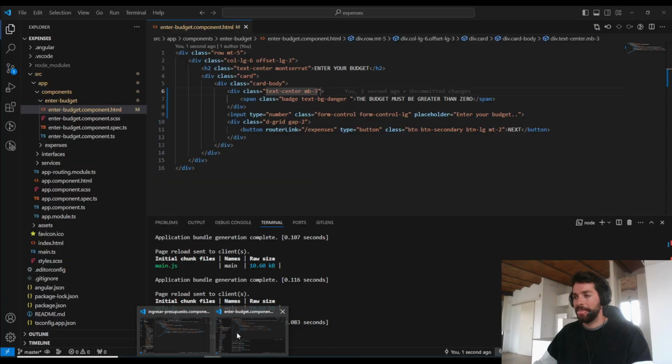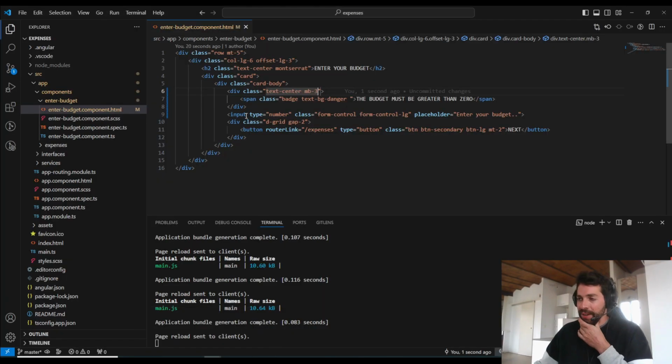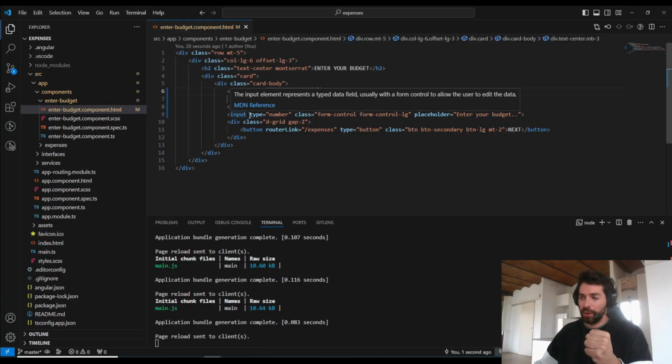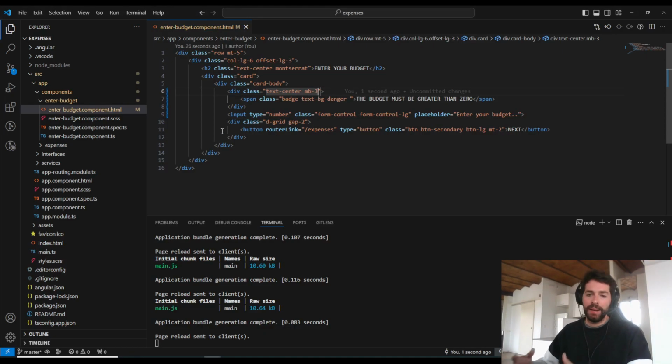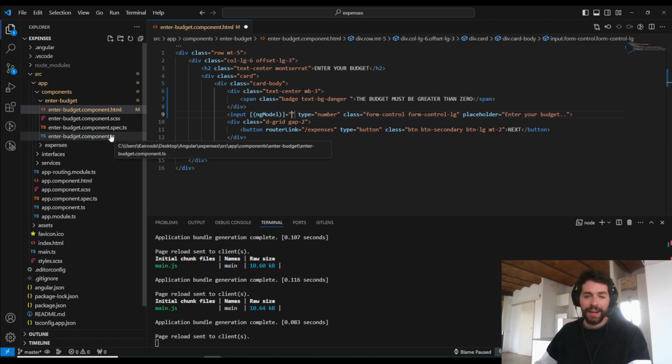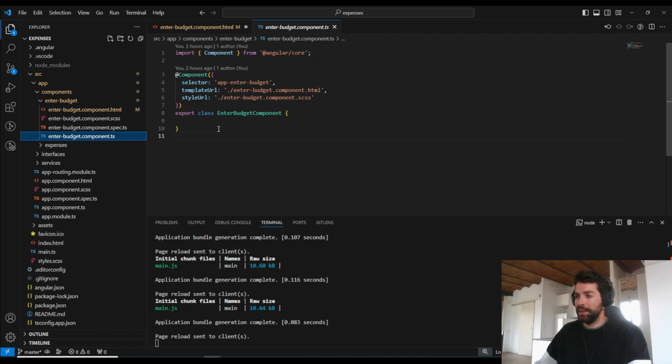Okay, for that it is very easy. First, I need to capture or get the number that the user is putting here. We have different ways to do that. One way is to use banana in a box. It is super easy. You need to put here this syntax that you are seeing, ngModel, and this is going to be equal to some variable that we need to create here in the component.